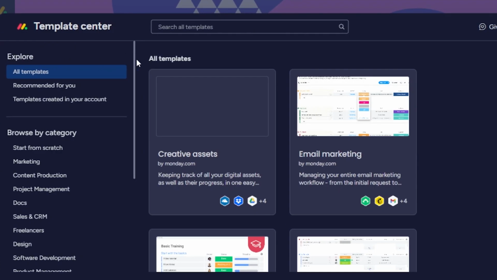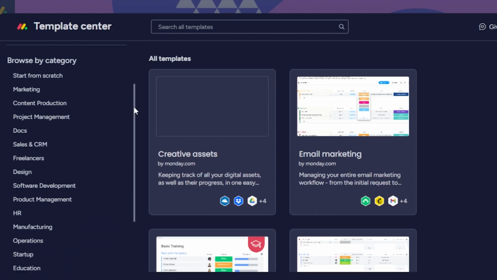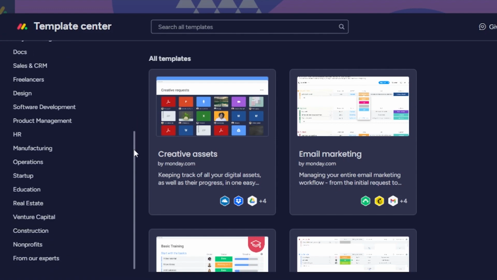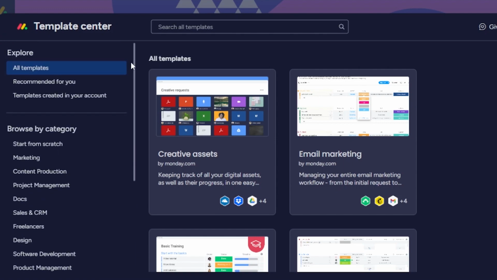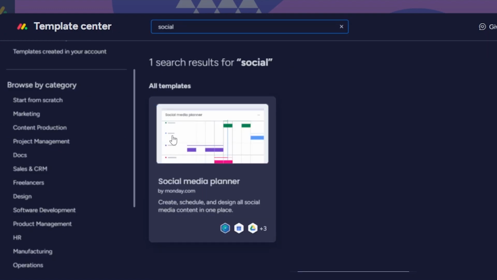Inside our template center, we have a lot of different templates to choose from. We have different categories such as marketing, project management, content production, HR, and more. When it comes to social media managing, you can go for a content production or a project management template. Or you can search for social media in the search bar. This is the perfect match. Social Media Planner. Create, schedule, and design all social media content in one place. This is what we were looking for. So I'm going to select it.